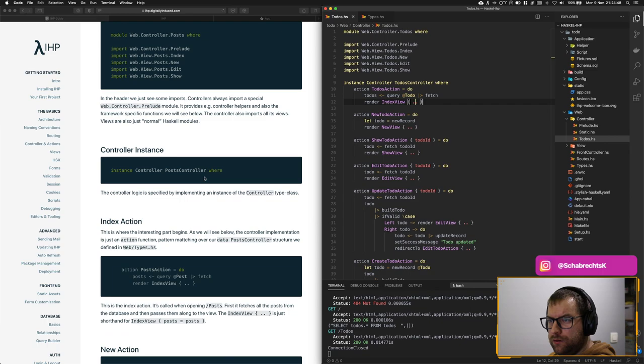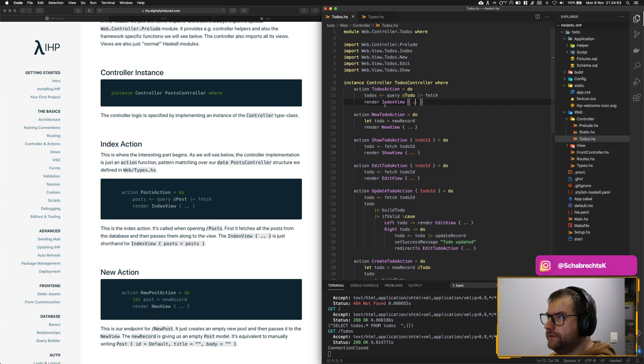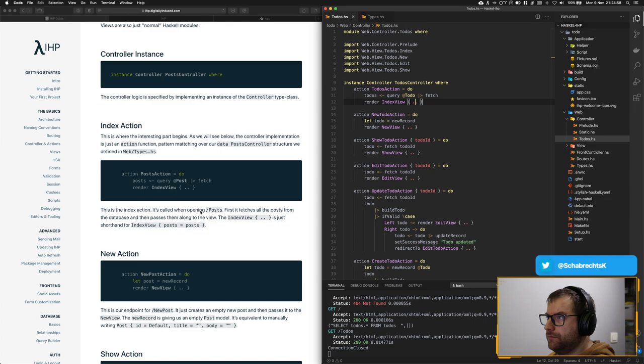index action, so that's this one. It's called when opening posts. First it fetches all the posts from the database and then passes them to the view. So this is the query, add to do fetch them all, and then render the index view. And this is just shorthand for posts. In our case, to-dos.